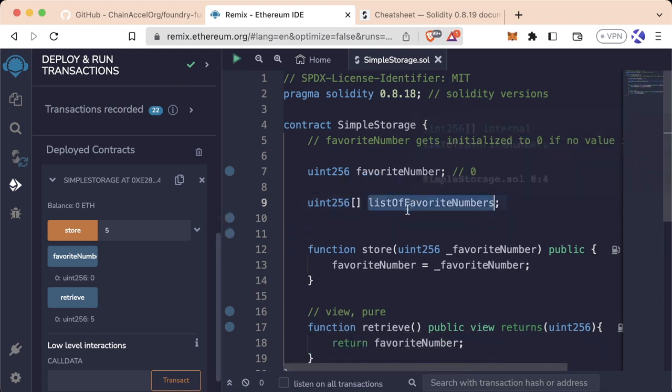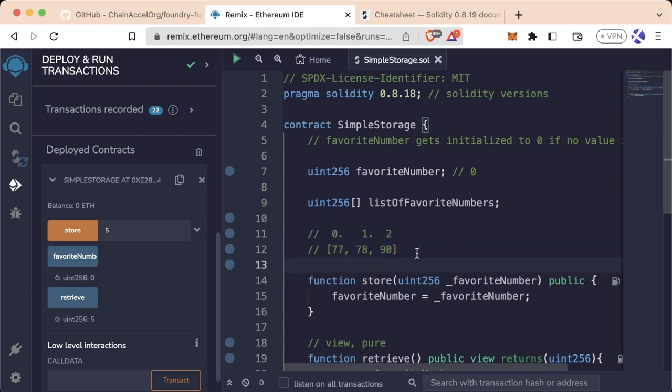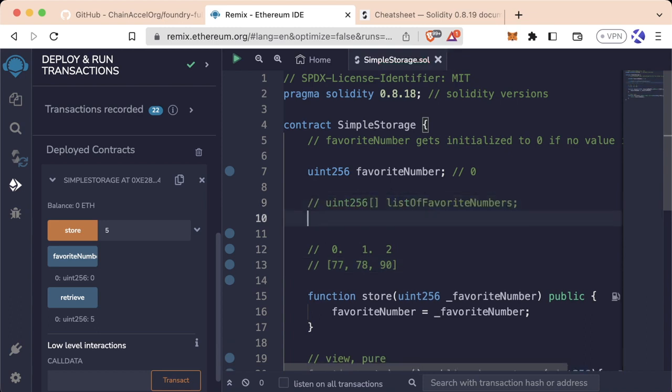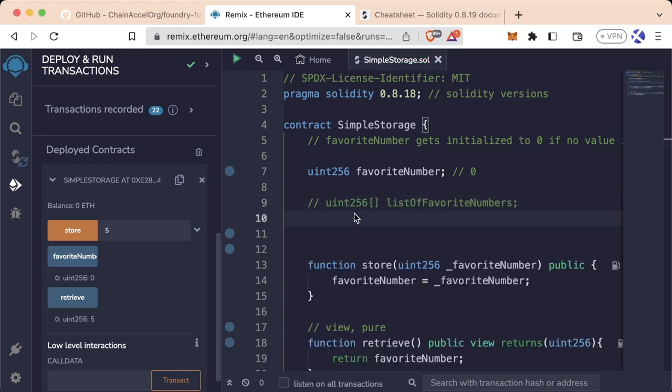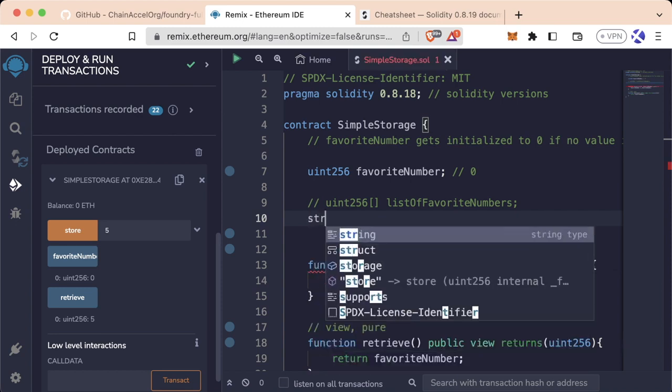So this list of favorite numbers is great, but how do we know whose favorite number each section is? If this is our list of favorite numbers, how do we know who 0 is, who 78 is, who 90 is, etc.? Well, instead of just having a raw list like this, let's go ahead and comment this line out. Maybe we could create a new type called a person. In Solidity, you can actually create your own types using the struct keyword.